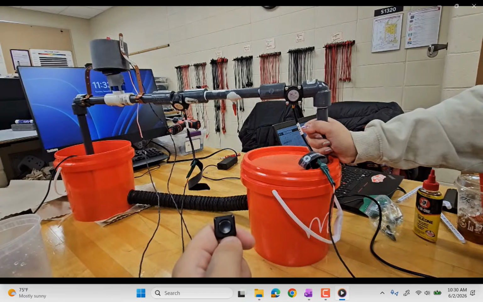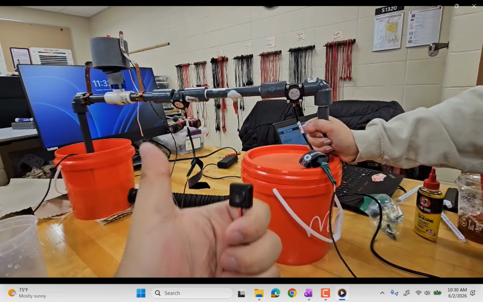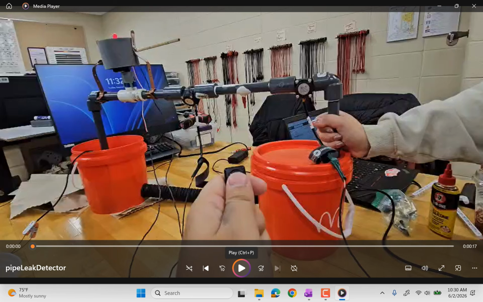I think the sound of the room isn't on right now. But when they pull that cap off and it starts to leak, you can hear that there's a pump going all the time that's pumping water from here over to here. And when they pull that off, the pump stops.